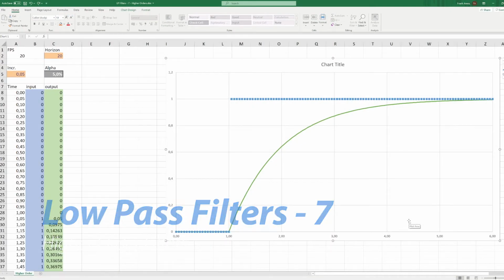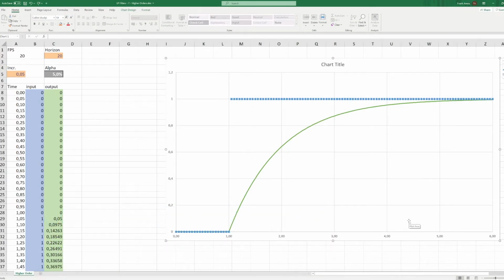Okay, so this is the 7th video in the series on low-pass filters, or how to apply them in motion cueing. Up until now, we've only been working with single-order low-pass filters. That means we are taking an input that makes a step at time equals 1, and then the output slowly approaches that target.